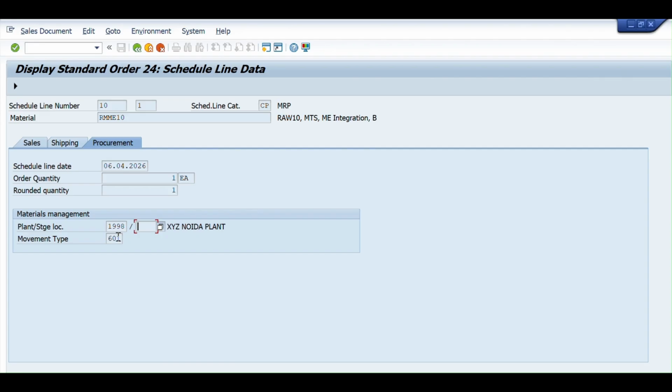Movement types. Now movement type is maintained as 601. It is used during the post goods issue. When PGI happens, stock gets reduced using movement type 601. Okay. For example, if stock is unavailable, SAP can create procurement requirement. Okay. MRP can generate planned order or purchase requisition. So the procurement tab helps SAP connect sales order with supply chain process.